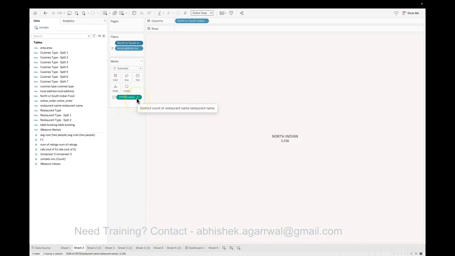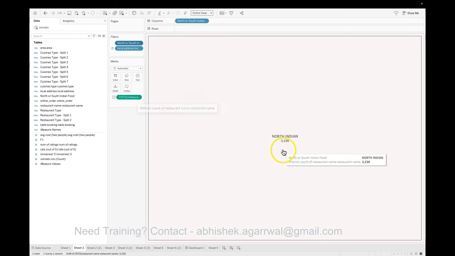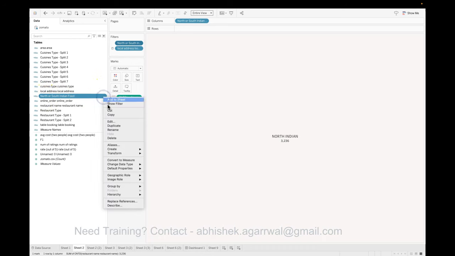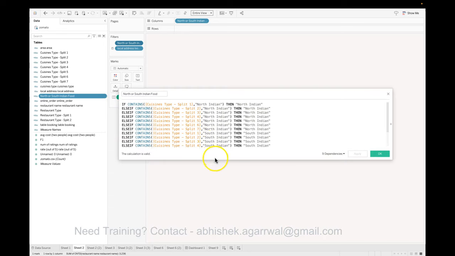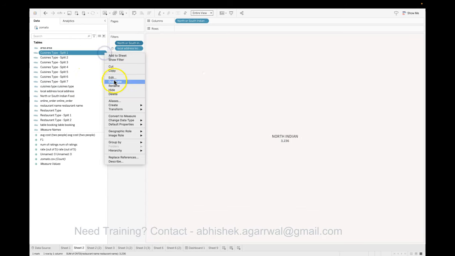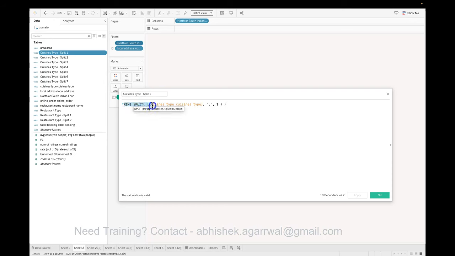And this time we need to bring in the North Indian food, and for that we have created a filter called North or South Indian food, right? So this is a calculation over here, if you see, North or South Indian, and I will show you this calculation by going into the edit. And this is a big but very easy calculation. We are simply saying that there is a cuisine type split. And this cuisine type split, how can we create it? Well, it is also a calculation. If you see over here in edit, simply TRIM SPLIT cuisine type, comma, and first occurrence.